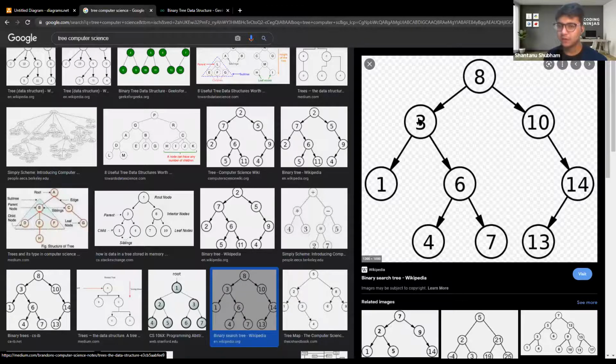Now we have come back. We have already traversed the left side of 3. Now we will check, does 3 have any right side? Yes, 3 has a right side. Then we will come here. Now that we have come here, we will check, does 6 have a left side? Yes, it has. Then it will go to 4. Then 4 has no left side. Then again, we will add 4. Then again, check for right side. No, 4 does not have a right side.